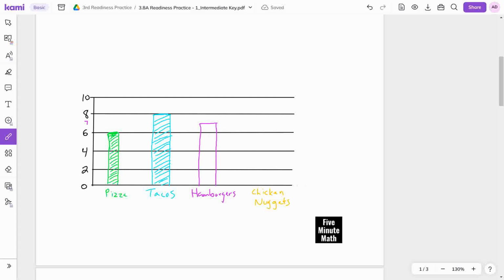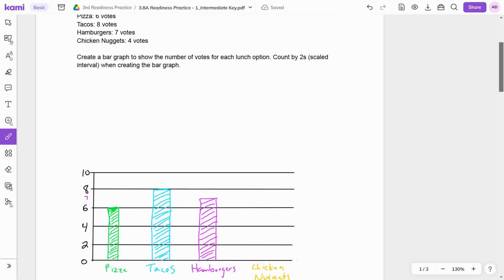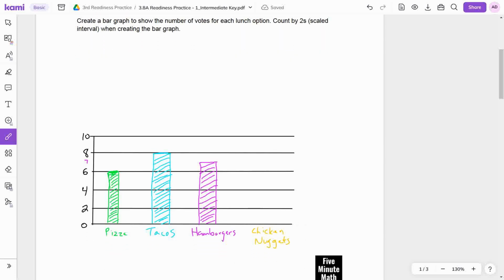When your scale factor is not 1, you have to sometimes find numbers in between the numbers you see on the left. My chicken nuggets was pretty easy. I think that was 4. All right, so let's get my nuggets to 4. That's going to go right here. All right, there we are. So that is our bar graph. Yours might not have the same colors, but you should have something that looks similar to that for this particular question.